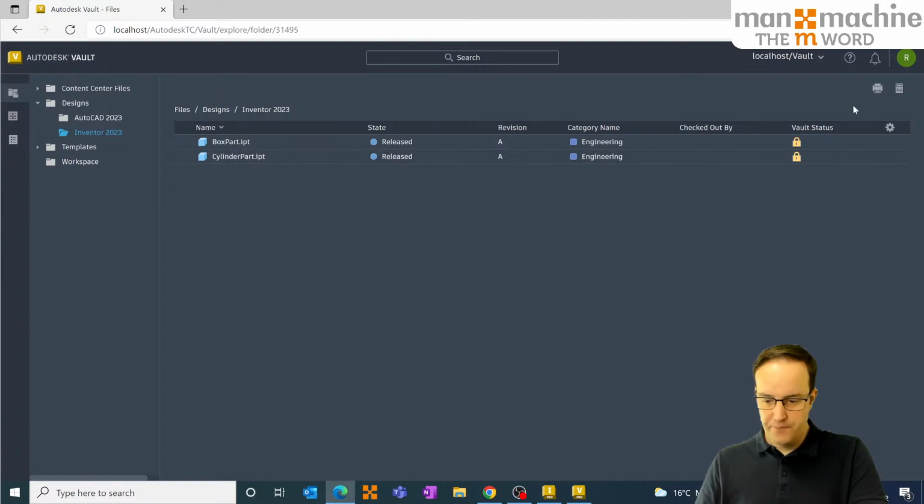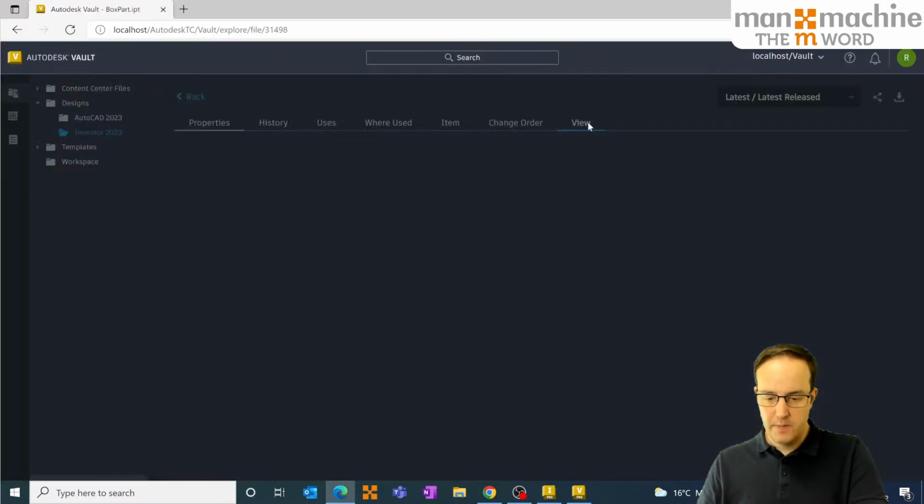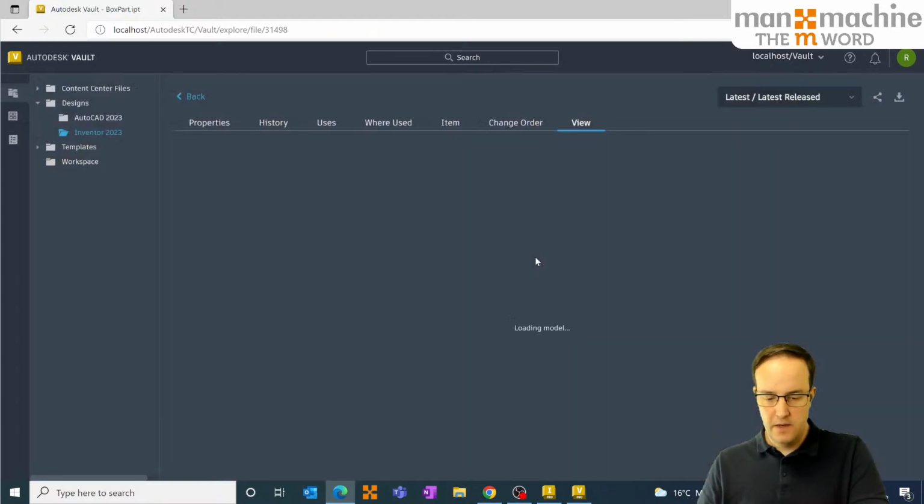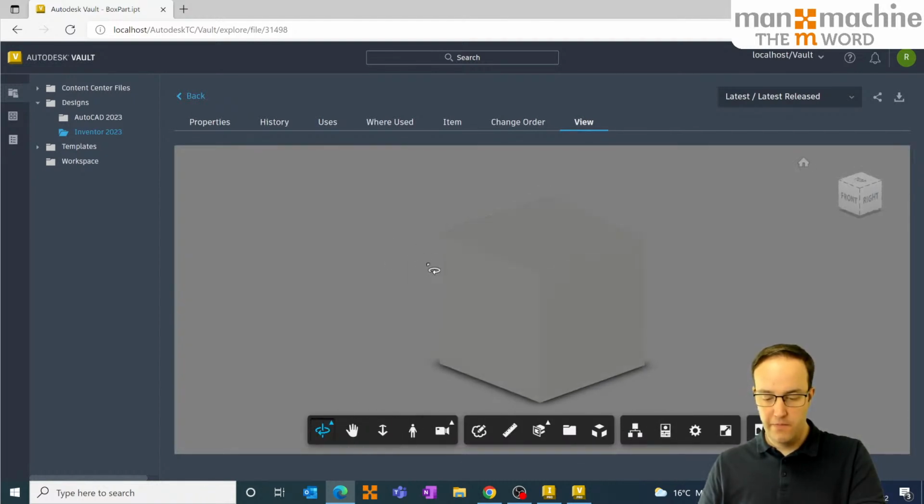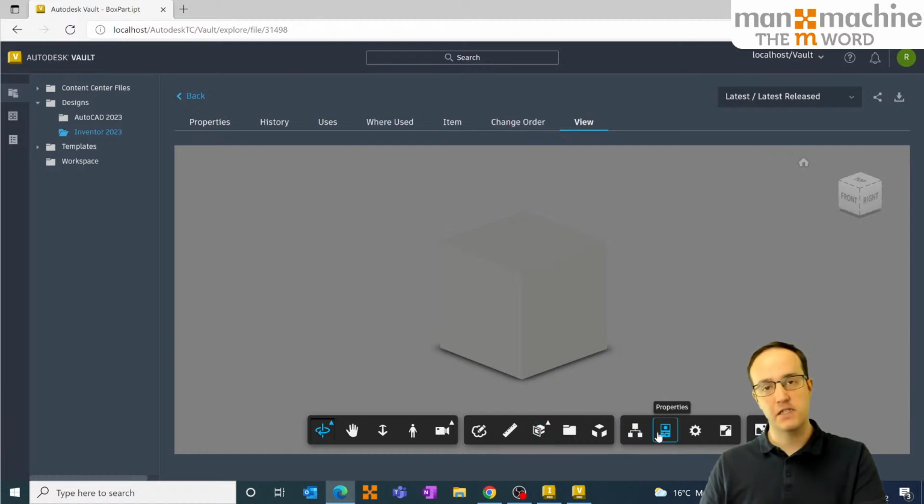There we go. Go into, which one was it? Box part. Let's head into box part, go to the view, and you can see this now uses the Forge viewer, exactly the same as what we now have inside of Vault itself. So that's really nice for me. And yes, you have the markup functionality. Yes, you have the section functionality and everything else that you have in there.